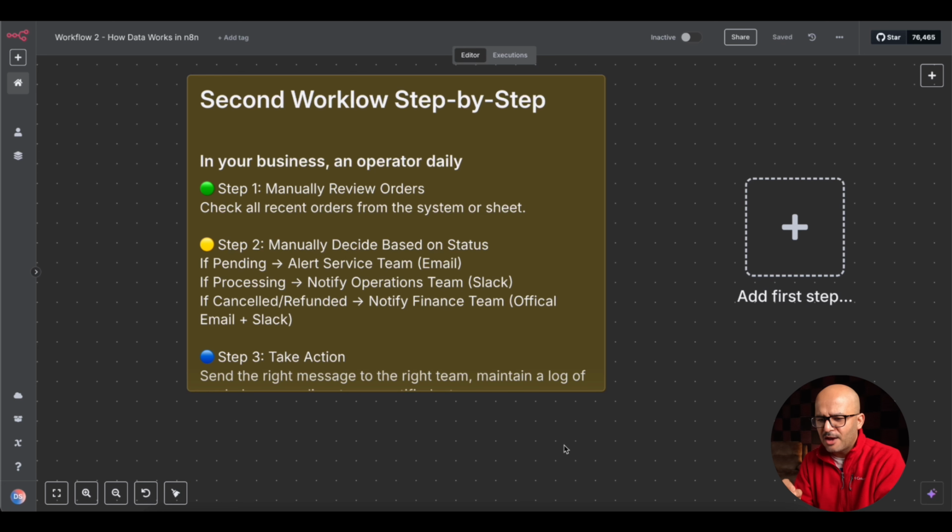This person would be manually taking decisions like if the order is pending, then he or she needs to alert the service team via email. Maybe there is something pending at the customer side, so you may want your customer service team to reach out to the customer for pending details so that the order can be released from pending state to processing state.